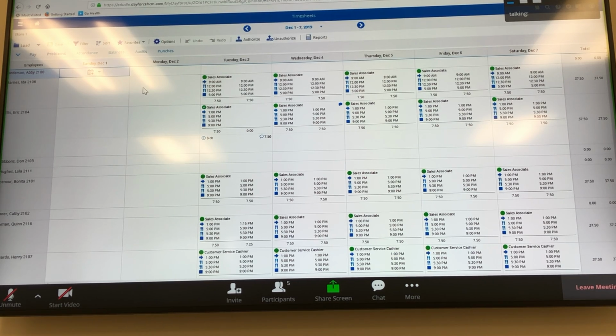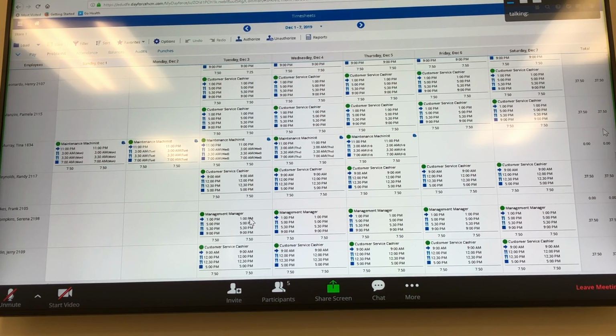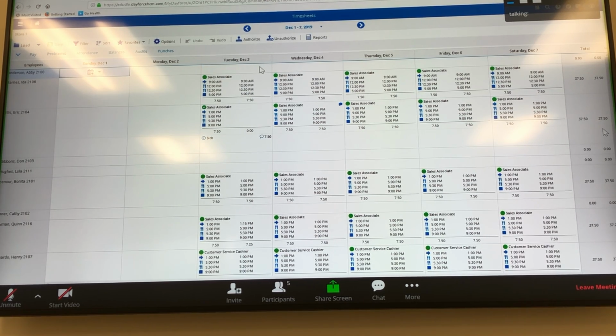I'm going to show you a couple ways to authorize. Now, I think they want you to do this on a daily basis, but let's say I looked at everybody's punches for Tuesday, and everybody's correct and I made any adjustments I need to make. I can highlight the whole day on Tuesday. So I clicked here on Tuesday, on the top of the day, and then I click here, and click authorize.